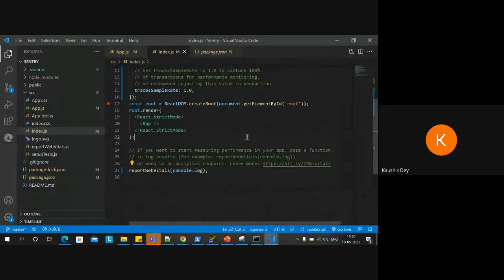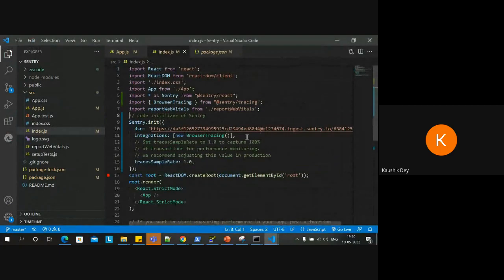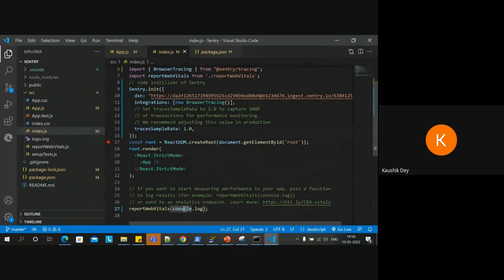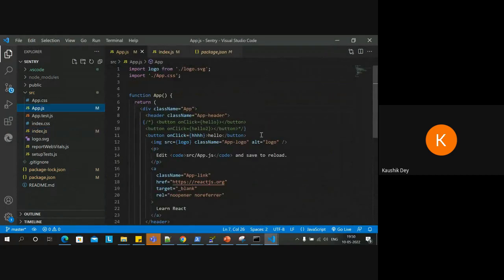Yeah, these places. Now try to see that web vitals tool, how it is working.